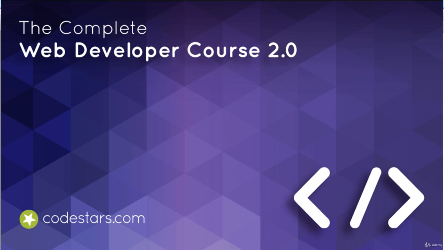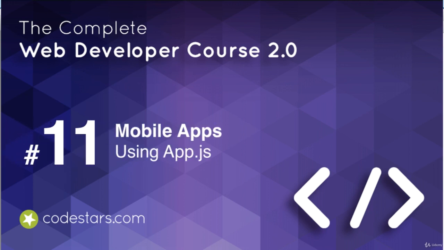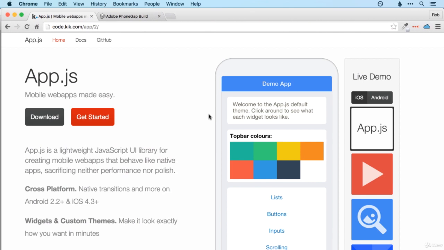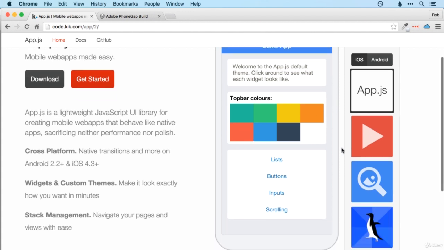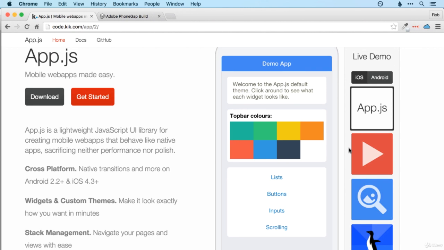So app.js is one of a number of HTML frameworks out there. In the previous version of the Complete Web Developer course, I actually used jQuery Mobile, and you're very welcome to check that out as well. The main reason I've switched to app.js is because jQuery Mobile hasn't been updated substantially, and the apps that you build with it simply don't work as well as I'd like, and they don't look that great either. So app.js is very simple, it's good looking, and it's easy to get started with as well.